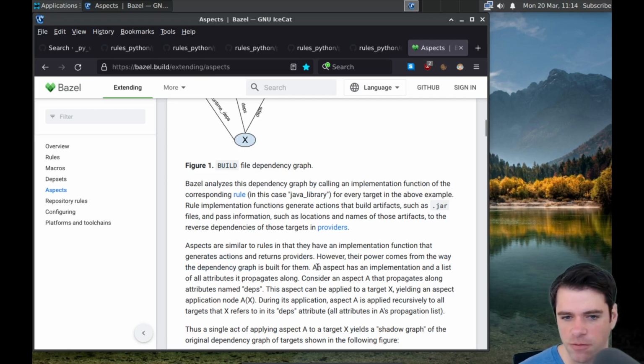Okay, so they're similar to rules. An aspect has an implementation and a list of all attributes it propagates along. Consider an aspect A that propagates along attributes named depths. This aspect can be applied to a target X, yielding an aspect application node A of X. During its application, aspect A is applied recursively to all targets that X refers to in its depths attribute.